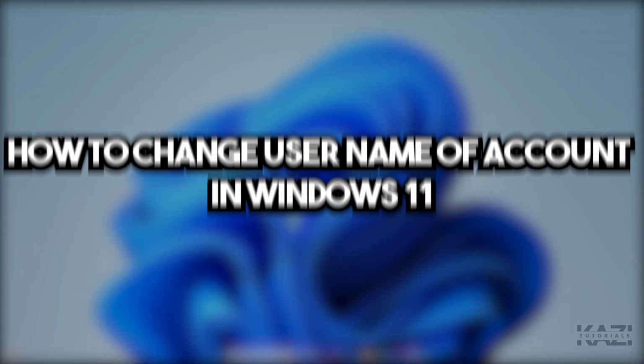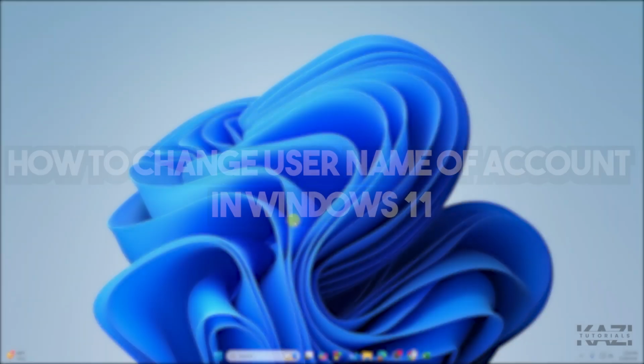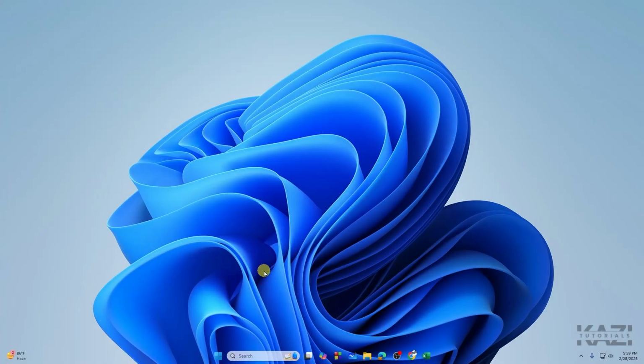Alright guys, so here's how to change the username of an account on Windows 11. It's quite simple guys, so let's get started.